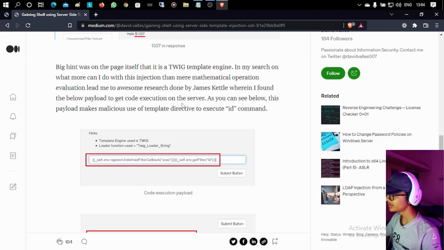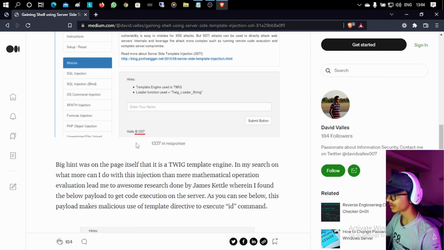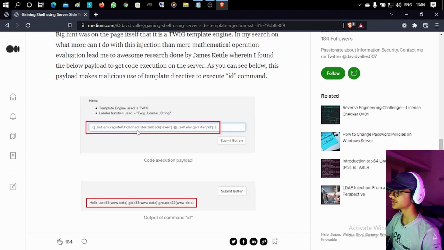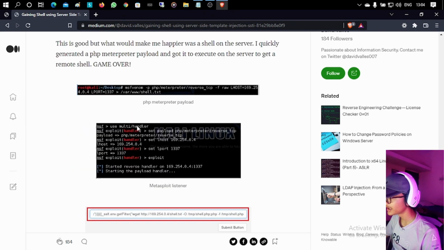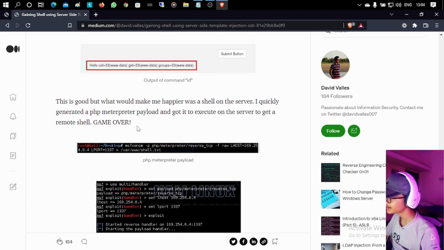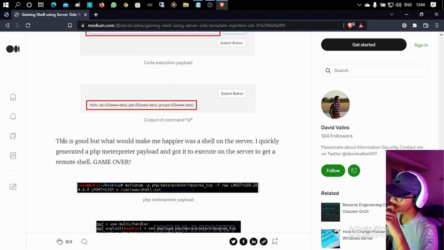Now, as you can see, it is basically working on the double curly brackets. So now he found this RCE, or not actually, he tried to execute the ID command here, and he's able to do that. Oh wait, that's interesting. This is good, but we can make it better. I want a shell on the server.